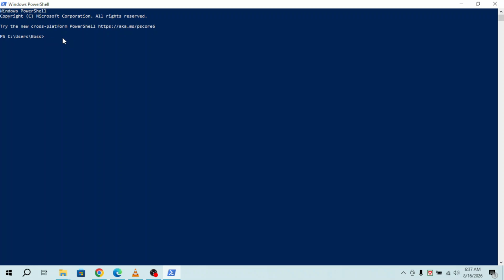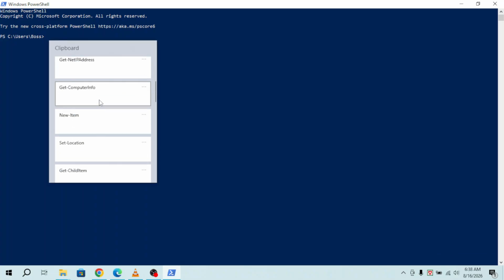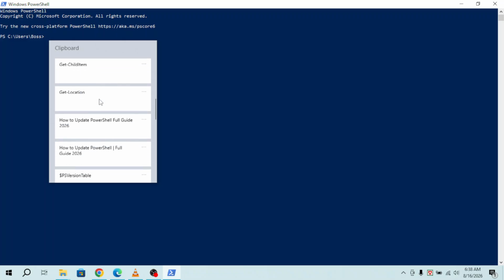When PowerShell opens, you'll see a prompt where you can type commands. The prompt shows your current location in the file system. You can enter a command, press enter, and PowerShell will display the result. If a command produces an error, you'll usually see a message explaining what went wrong.